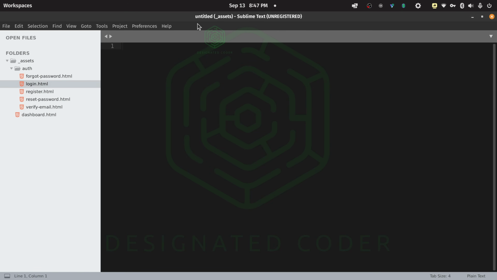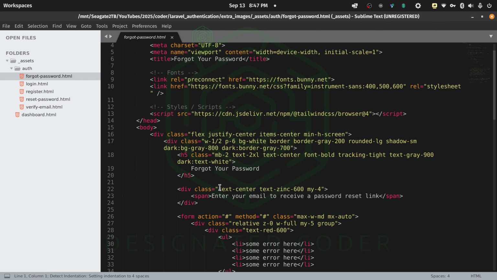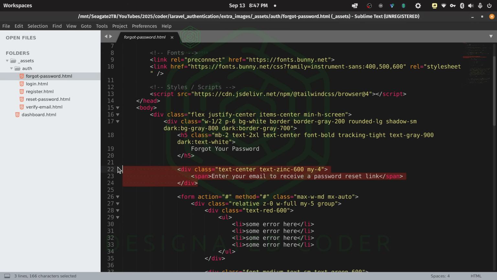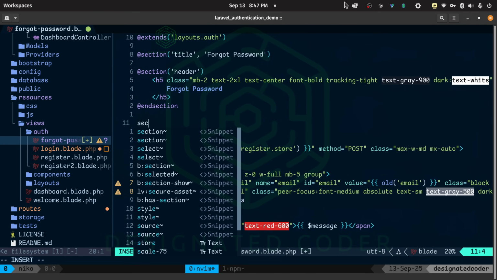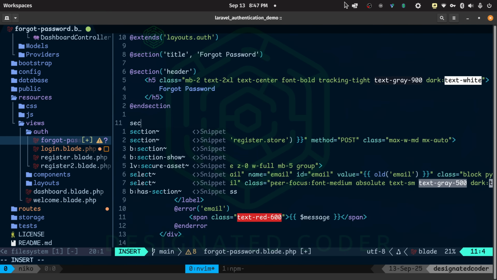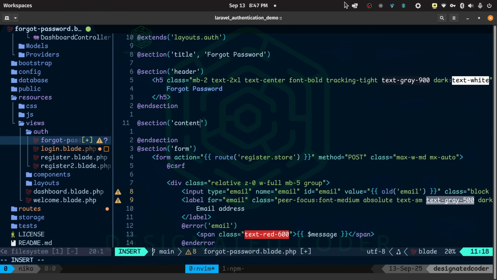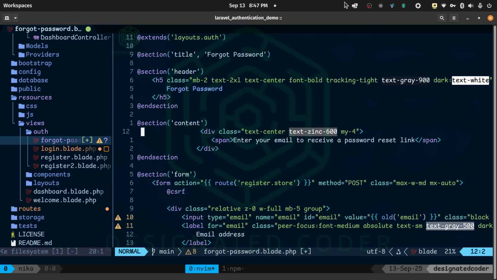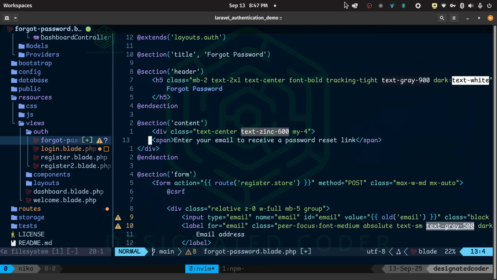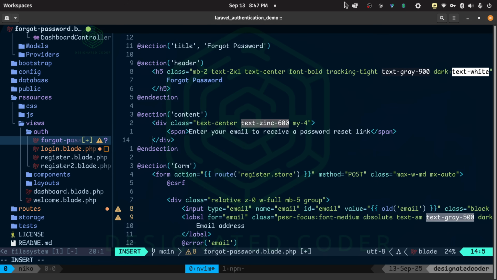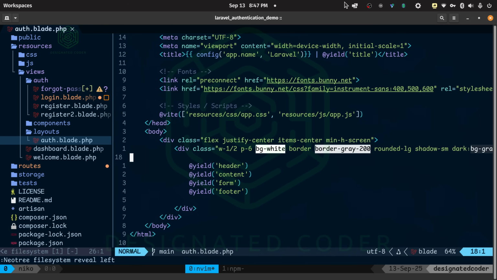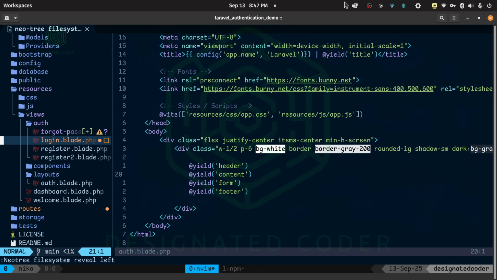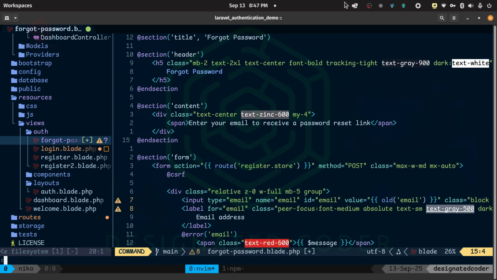If we come to our assets folder that we have, I am going to grab this. And we have a form here. We have a section. And if you remember from the previous one, we set up a field for content. I'm going to paste that in, because in our layout auth blade, we have a section for content in here, and that's where that's going to be placed. Save that.